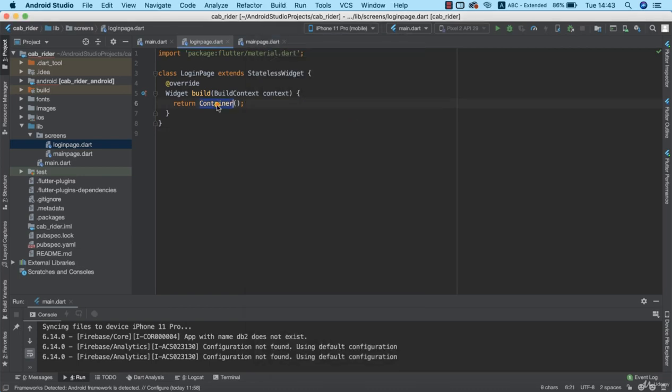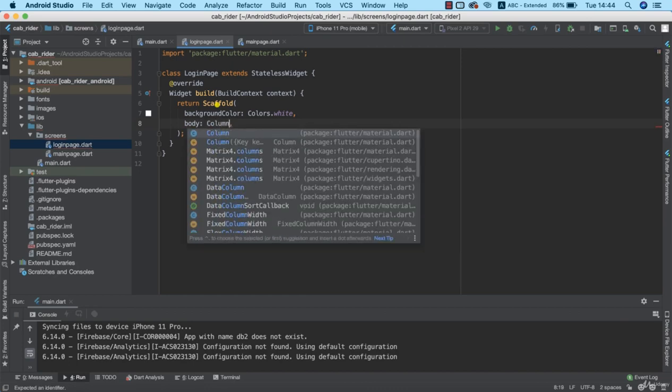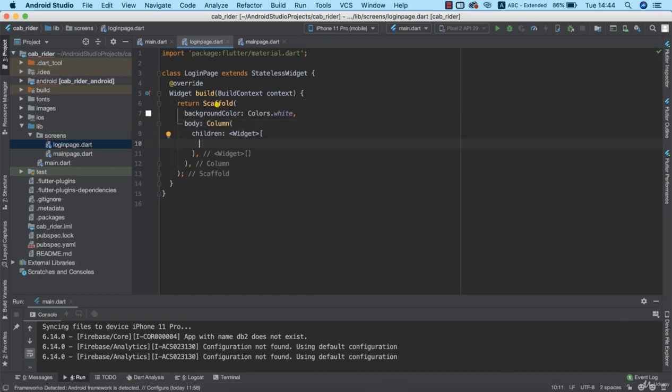So I'm going to go ahead and add a scaffold first of all. So the background of the scaffold is going to be white. Alright. Now the next thing we need to do will be to go ahead and add the body property. So it is going to take in a column. Alright, so inside of the column, the first thing we're going to have is a size box with a height of 70.